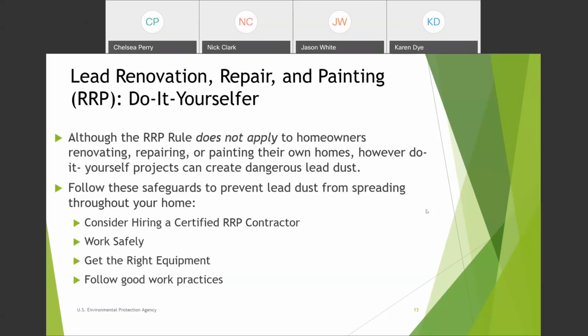Follow safety procedures to prevent lead dust from spreading throughout your home. Before considering renovation, consider hiring a certified RRP contractor. Enforce safe work practices by removing all furniture, area rugs, and clothing until cleanup is completed. Cover floors with plastic and cover windows with sheets. Get the right equipment, use proper clothing, and place heavy duty sheets. Also follow good working practices when doing renovations.